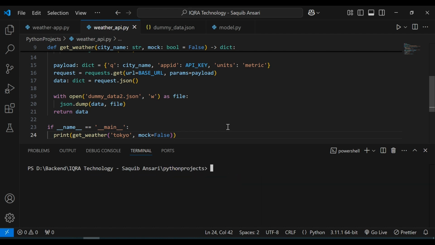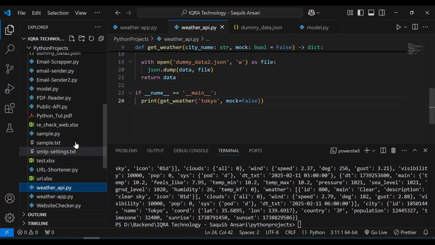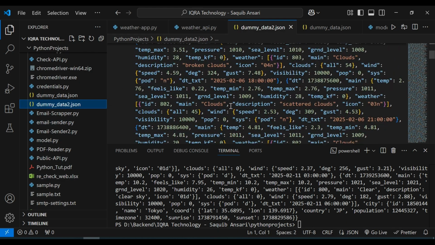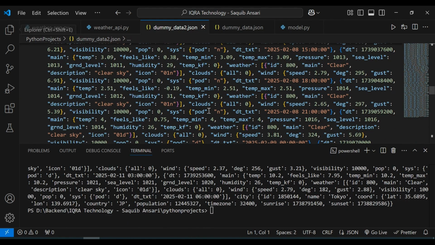So I first run this file. The file name is weather_API, which I already have. So this is our file, and press enter. It automatically creates a JSON file, which is dummy_data2.json. It takes a little time, so it is created in our folder, and I can see the file here. You should also generate it like this. It is very simple.